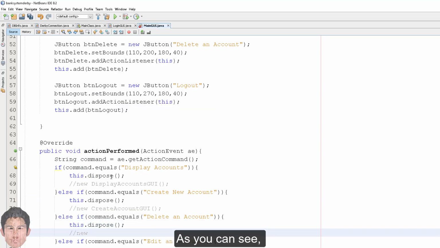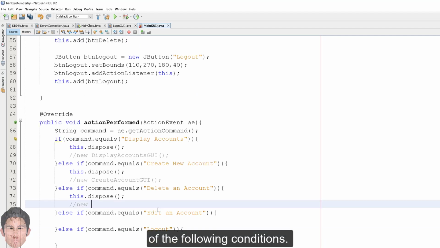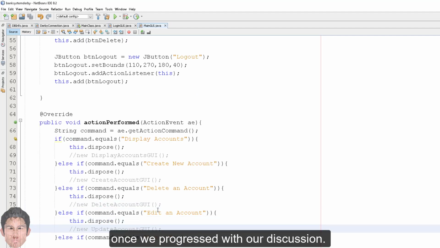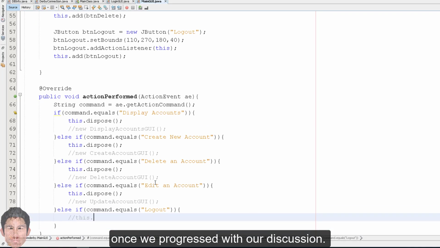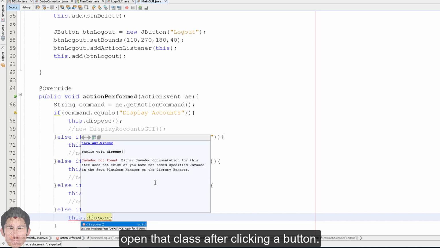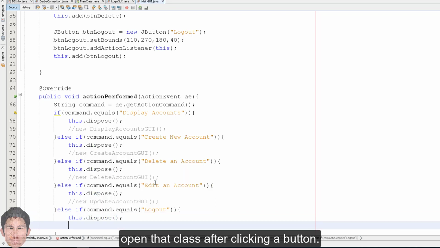As you can see, I have placed comments in the following conditions. These comments will be uncommented once we progress with our discussion. The idea behind this is to instantiate a new class and open that class after clicking a button.